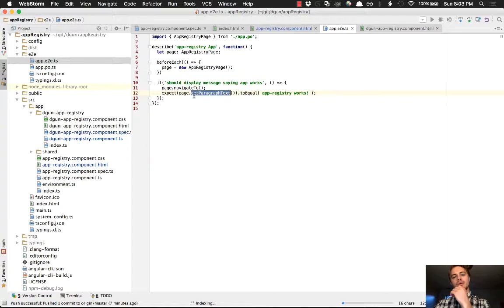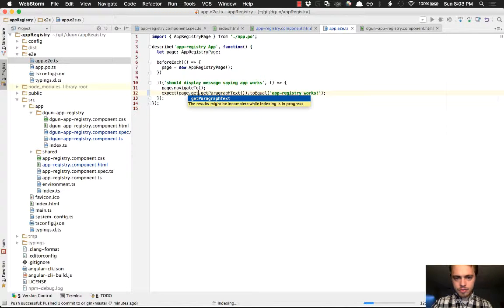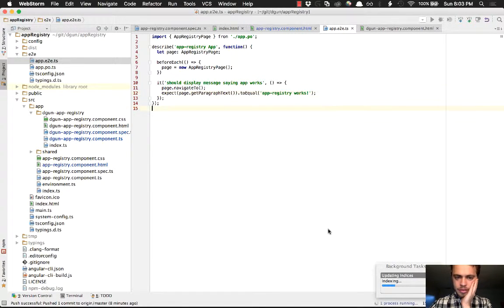Page.getParagraphText. So I will need to learn how to make the app registry page. It's getting only one paragraph. So let's see what methods we have in here. Get. Come on, control space. Okay, indexing is in progress. So that's what's going on down here with this little bar.